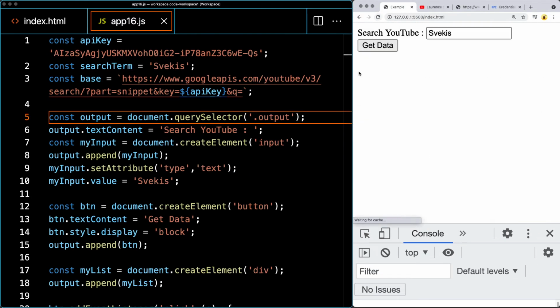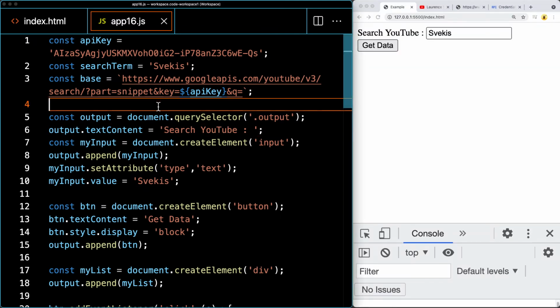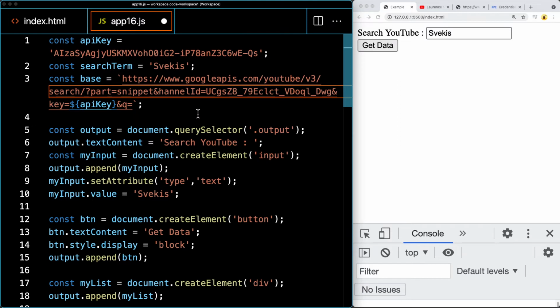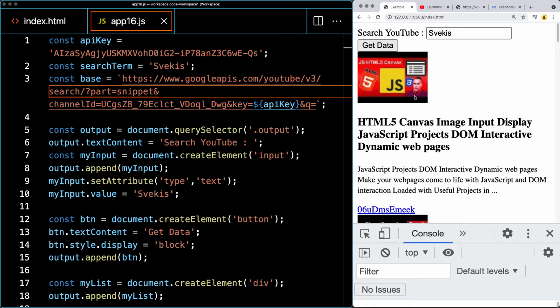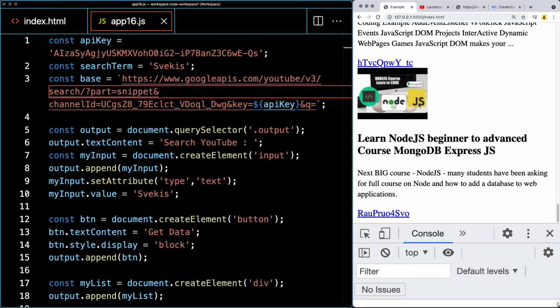You can also make it channel specific as well. So I've gone over to my YouTube channel. You can get the ID from your YouTube channel just within the URI, and then copy that, and we can make it part of the request that we're going to be looking for the channel ID. We're only looking for data that's included within this channel ID. So let's add the channel ID and save that, and I'll see what the results are now. So now it's going to be looking for videos only from my channel, and that's actually what we wanted.